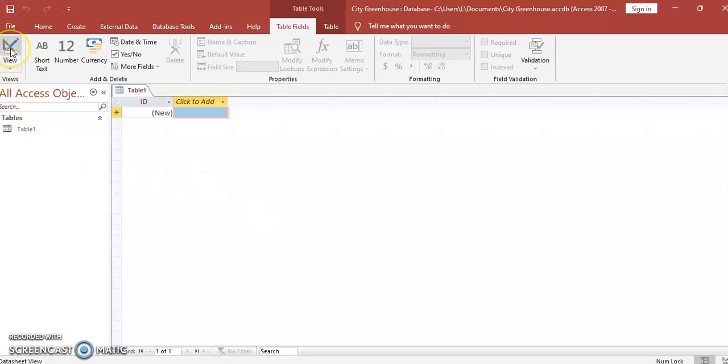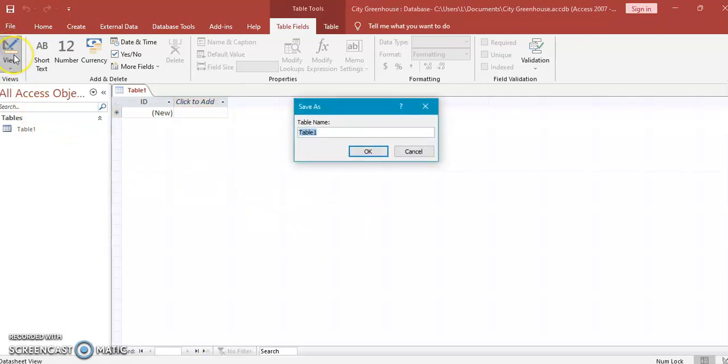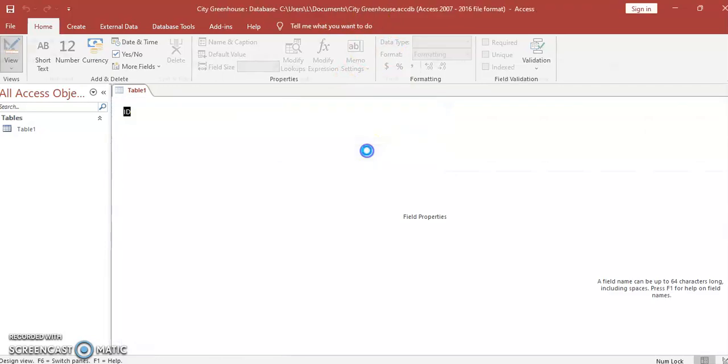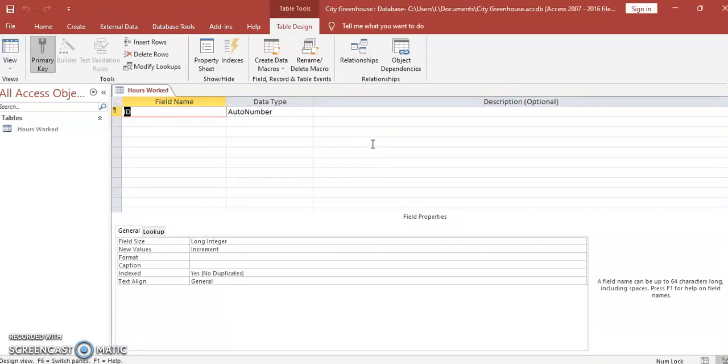And I want to do it in design view. So I'm going to change my view, and Access is going to ask me what name I want to give my table, and I'm going to call it Hours Worked. So Access is going to create a table called Hours Worked within my database called City Greenhouse. So I'm going to click OK. And now I'm in Design View. And here's where I start to create my table.